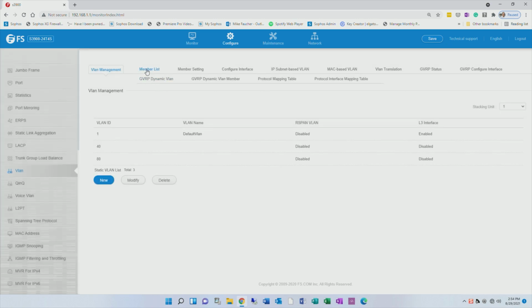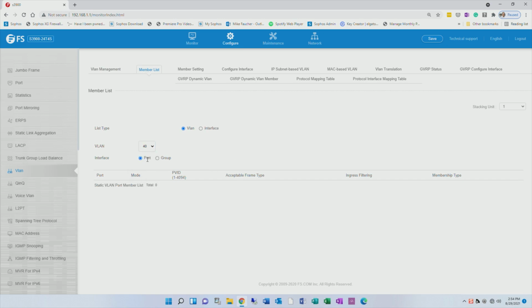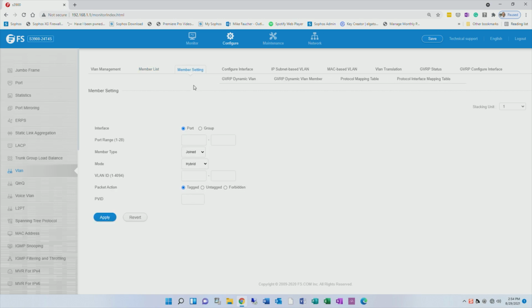So if we look at the members list now, we can see that if I look under 40, there are no members. If I look under 80, which is the other one I created earlier, you can see it has two ports attached to it. So now let's go over to member setting. Member setting is where we actually define which ports we want to assign to the VLAN.